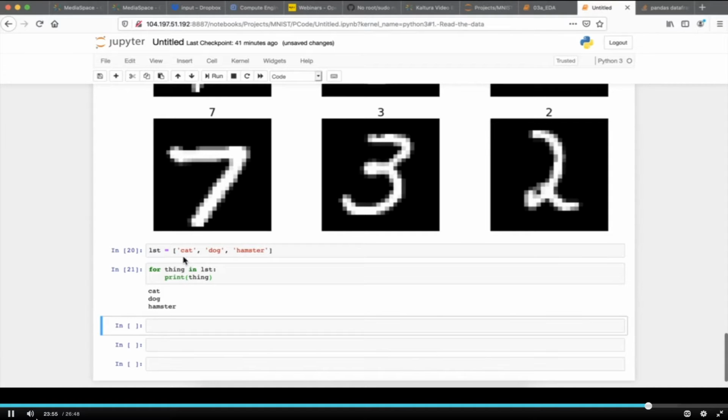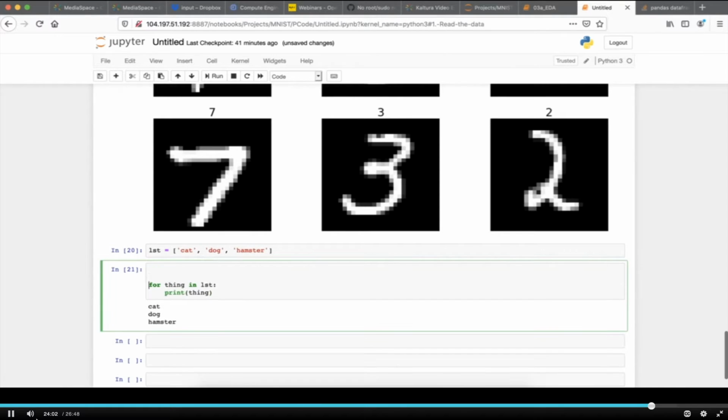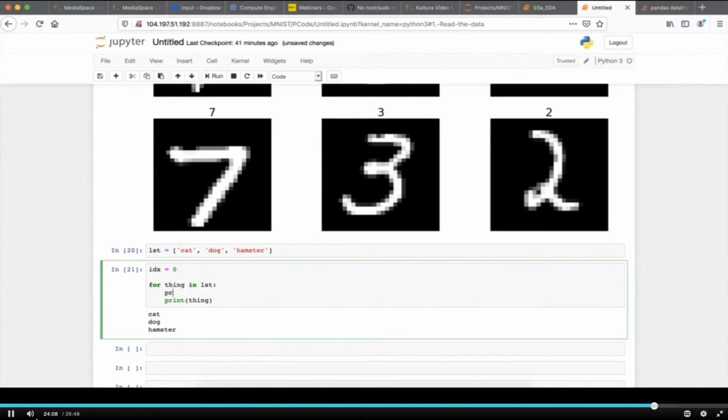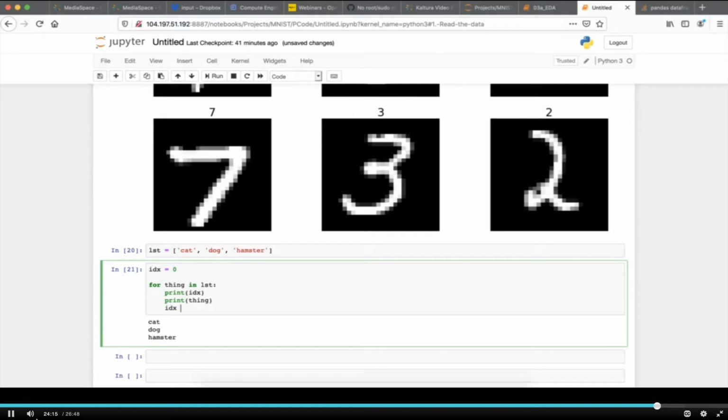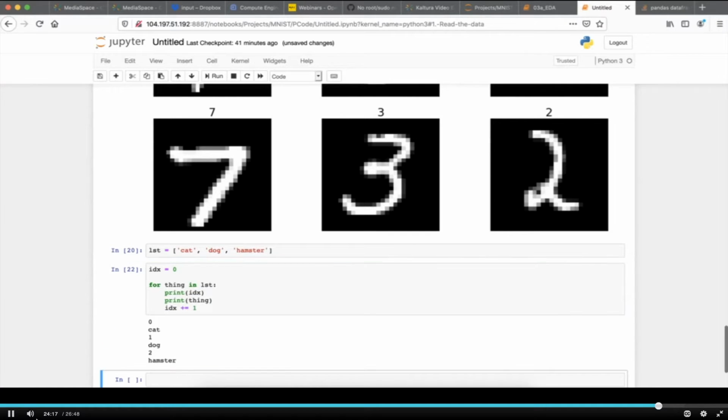But what happens if I wanted to know that cat was position 0, dog was position 1, hamster was position 2? Well, typically you might have done something like this: idx equals 0, and then print idx, and finally idx plus equals 1. That's kind of tedious to have to do that. So fortunately, Python has got something simpler where we use enumerate.